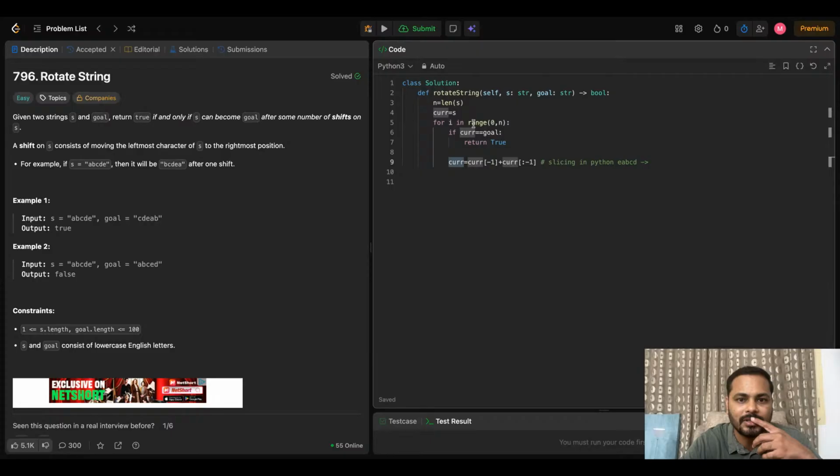Now again comes here, if current equals goal, no, because EABCD and here CDEAB, so it is not equal. So it will execute this one again. My current is EABCD, so current of minus 1 is D. So I'm just putting D here, which is current of minus 1. Then the rest of all the letters.